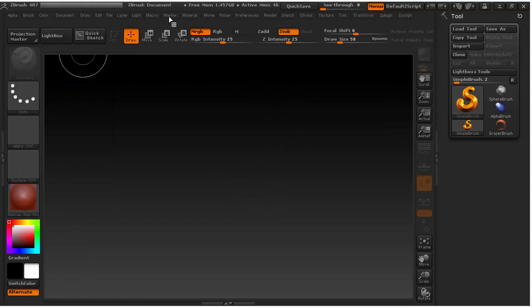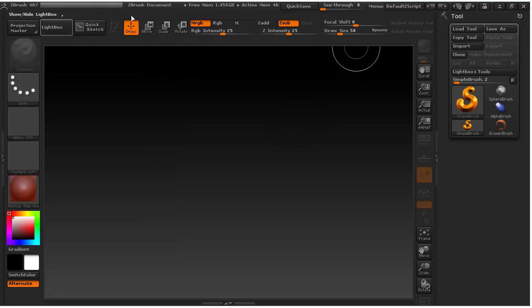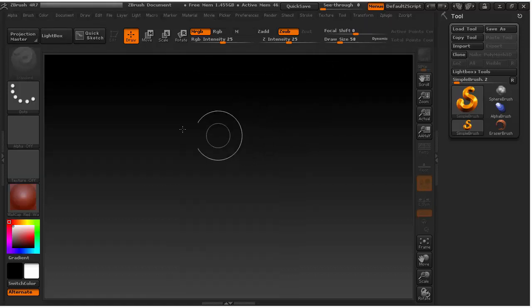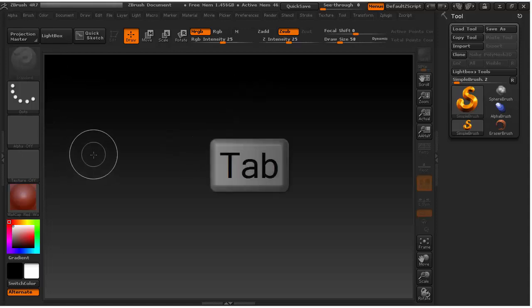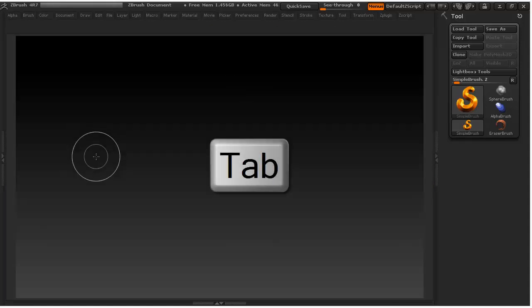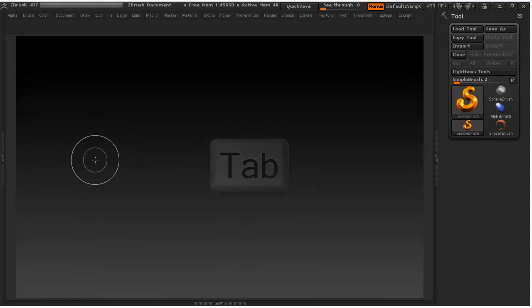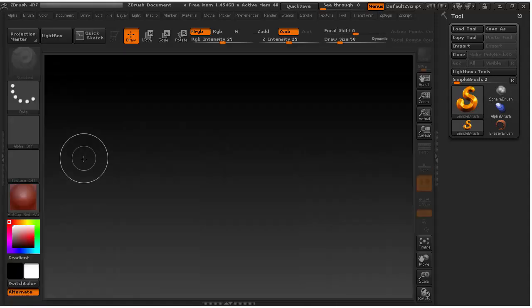If you don't want the menus to be visible here, you can just click on this menu option and turn it off, and the menu will be gone. And if you don't want these things when you sculpt, if you want to hide them, you can just hit Tab on your keyboard to hide, and hit Tab again to bring them back. It's a very quick shortcut to get more screen space.